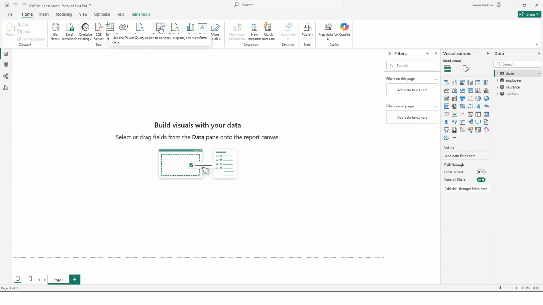We can also connect to your data. You can also transform the data. We can prepare your data, whatever you want, we can do that. So click on this particular Power Query Editor, guys. Click on the Power Query Editor.